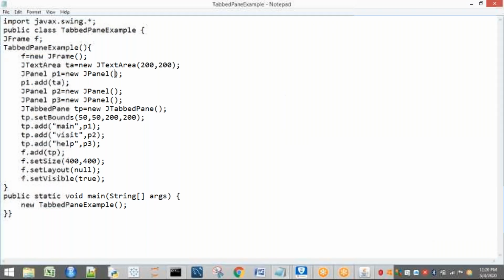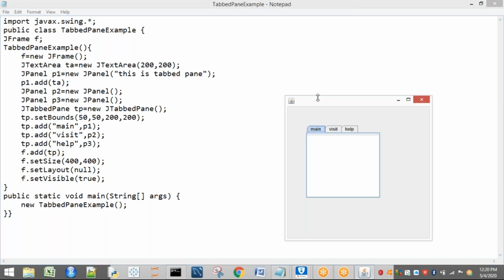Sir, I want some title, sir. No, don't worry. Write some title here. This is tabbed pane. You can write this one. Later, if I save and execute here, this tabbed pane title will be printed. Next, already here I have created a text area. So P1.add of text area means some text area is going to be added. Next, P1.add of TA. So I have added it in this panel.